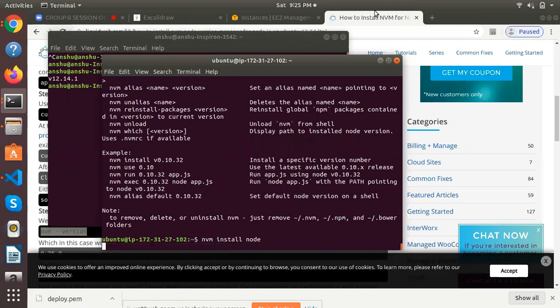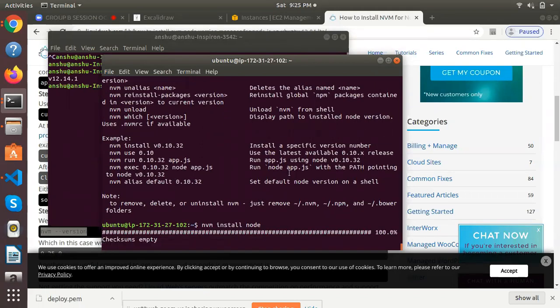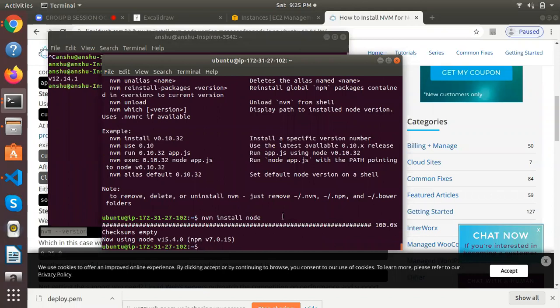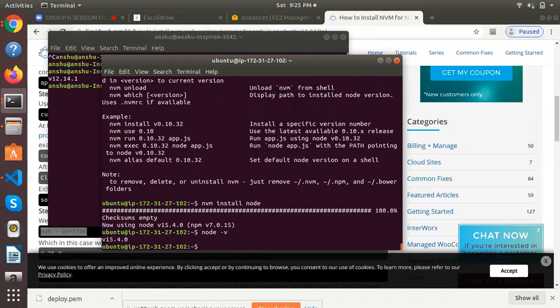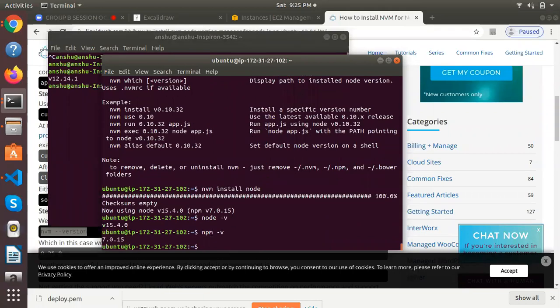First you need to install nvm, then you need to install node using nvm, and when you run nvm install node, it basically installs it. You guys can see now. Let's see the node version. It is 15.4, that is the latest one, and the npm version is 7.0.15, right? So these are the two versions. We have successfully installed them.